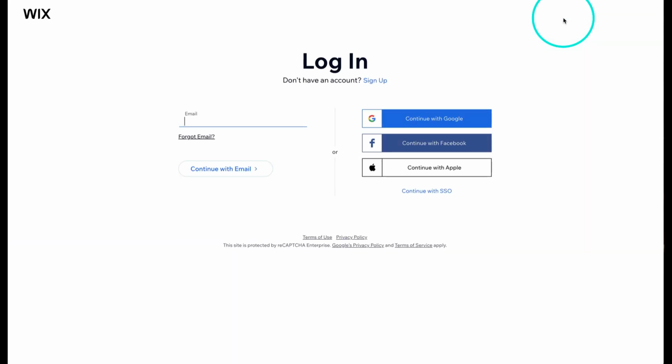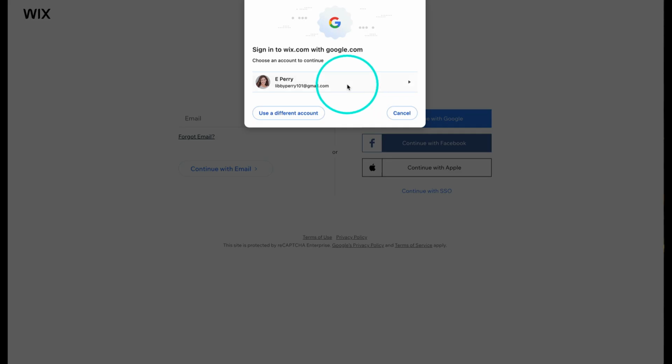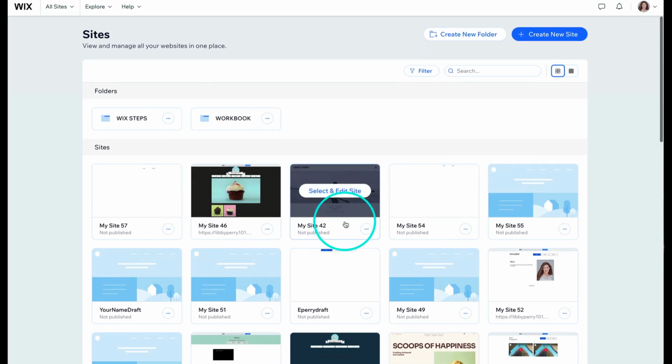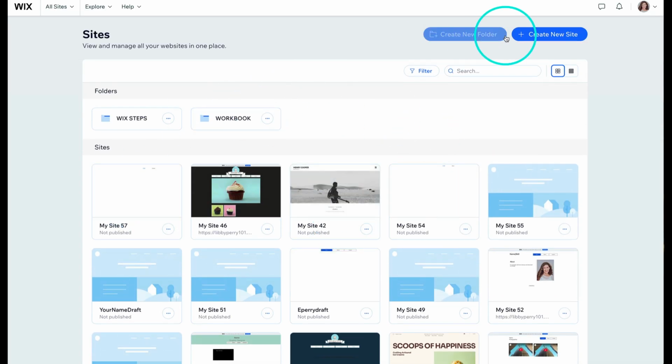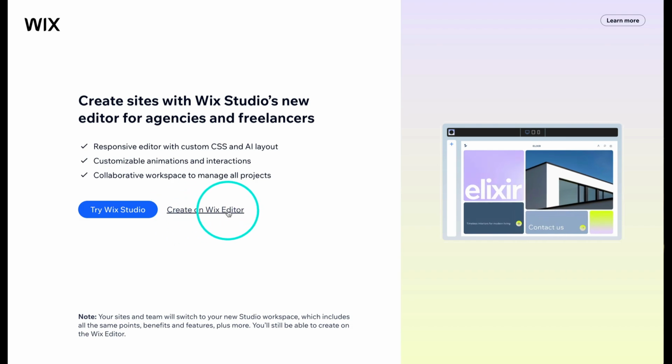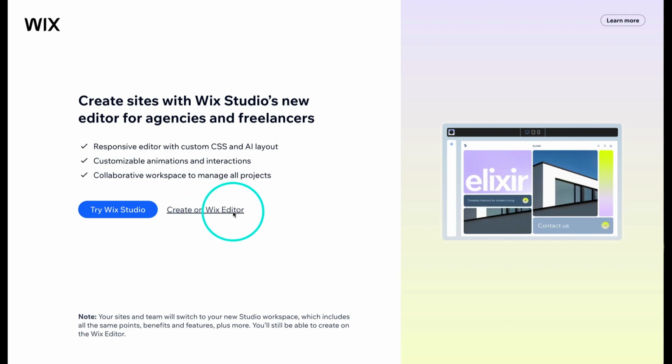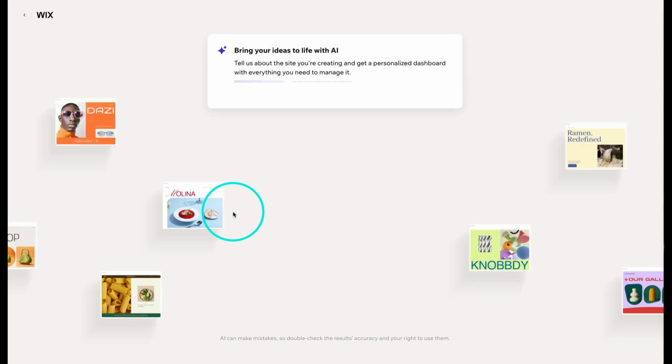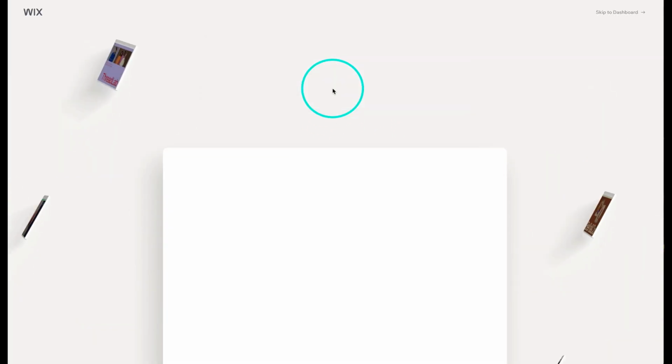I'll continue with Google. You won't have these sites here. What you will have is the Create New Site button, so select that. Make sure you stay on the Create on Wix editor. It's the free one. Do not use the AI. It will make up things for you, and the hallucinations are not going to help you make a good grade.